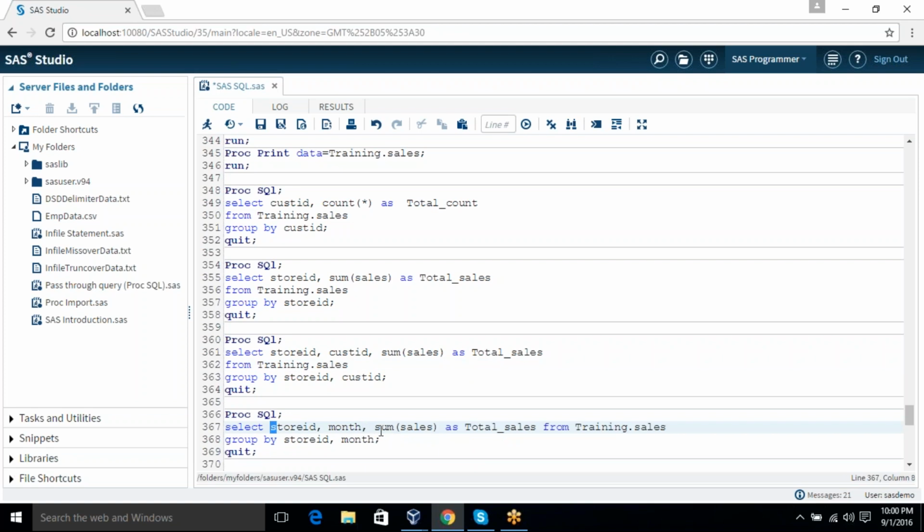The same thing you can do at the store ID, month level. Here previously I was doing it at the store ID and customer ID level. Now the same thing I am doing at the store ID, month level.